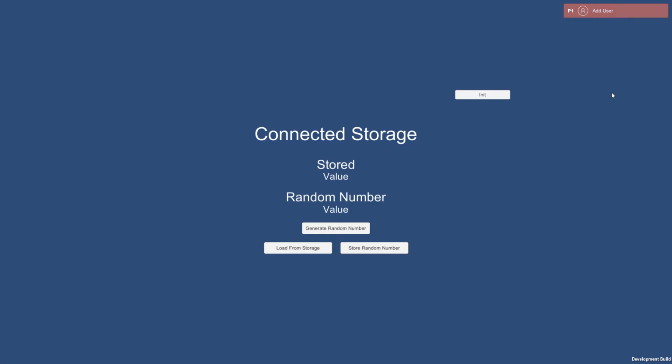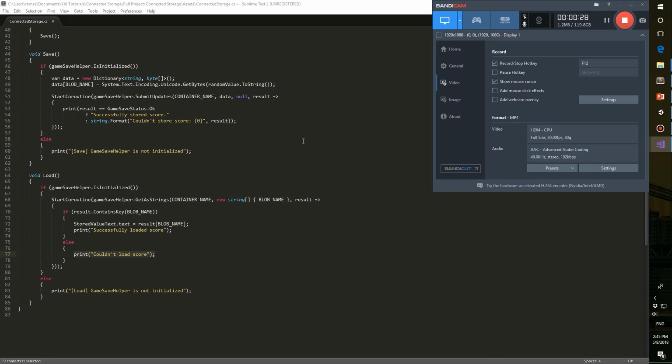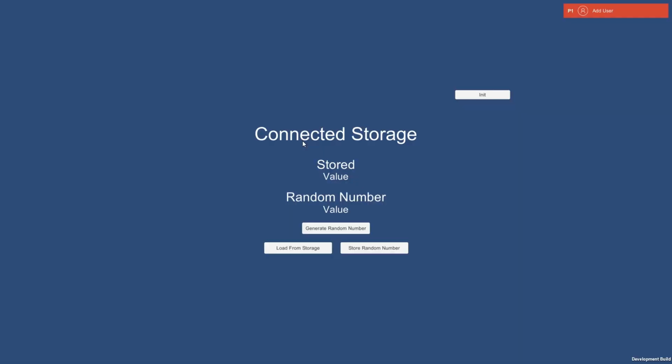So once the project has finally deployed, go ahead and sign in, and then we'll initialize the game save helper. From there, we're going to generate a random number, store that random number. You can actually load that random number. Sweet. Now, let me go ahead and run this one more time. So on a fresh load, if I sign in again, and then I initialize, and I load the number, you can see that that number was stored successfully.